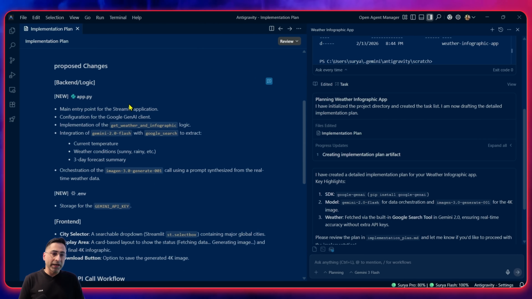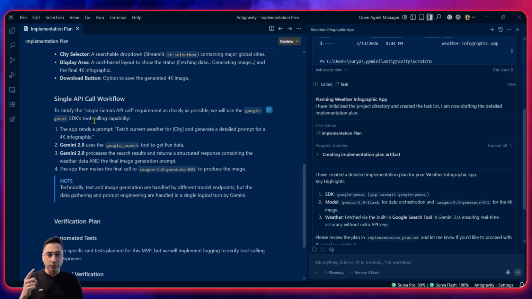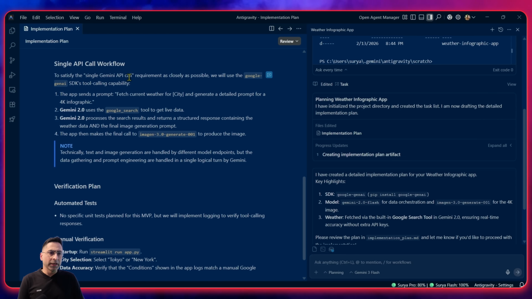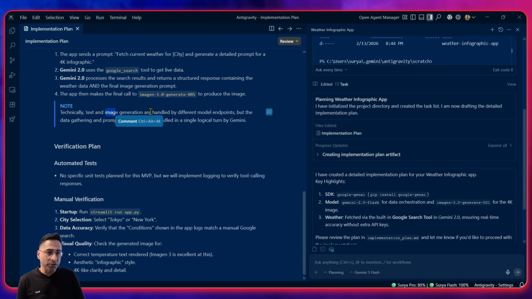But again, what I really wanted was to actually use a single API. And it has actually gone in and provided some information here. It is saying that to satisfy this single API call as closely as possible, we are going to use this SDK tool calling capability. Technically, text and image generation are handled by different model endpoints. And so this is where it's a little bit different.